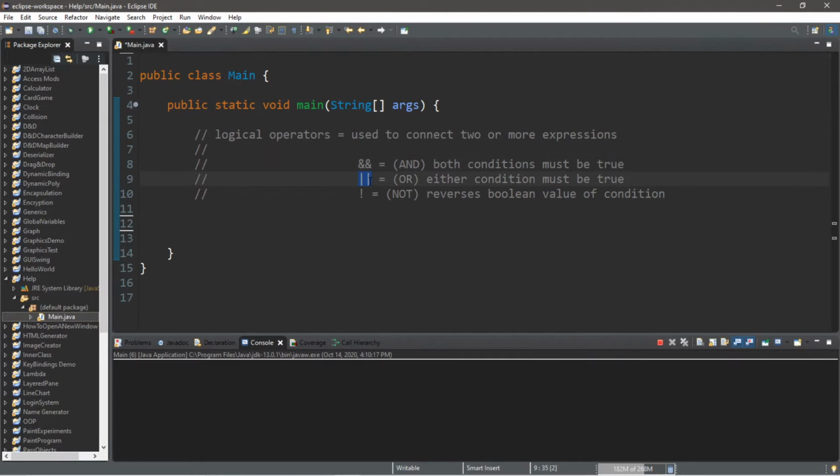For a statement to be true, both conditions must be true. Next up to bat, we have the OR logical operator. This will check to see if one or more conditions is true. If at least one of the conditions is true, then the entire statement is true then.